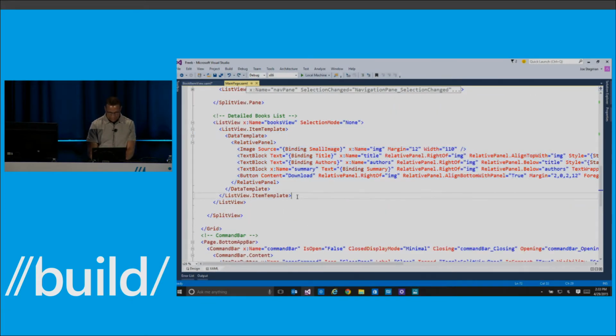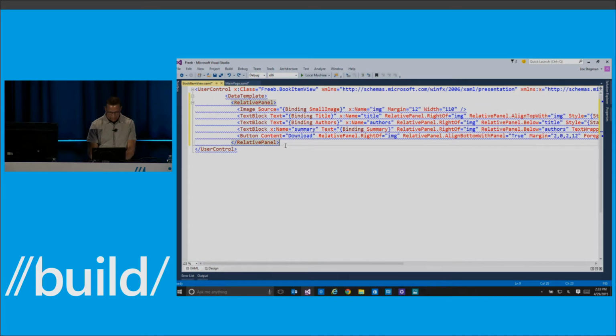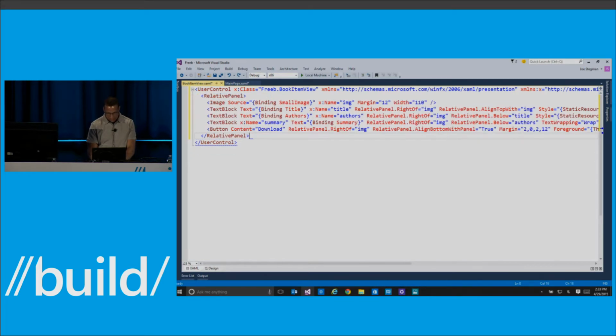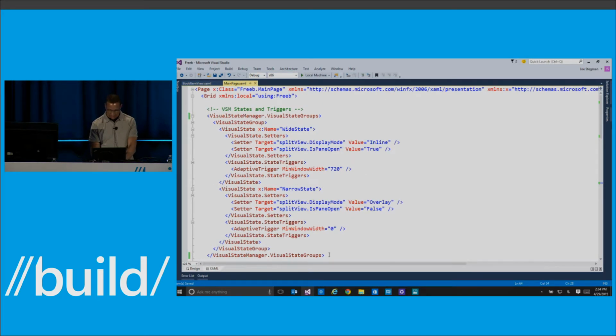OK, let's go back. I just want my relative panel. That's all I want. Thank you. And go back to my view. I just want the relative panel. That's it. That looks good. And now my user control is named book item view, so local book. Now, all I did is I just shoved that into a user control. My app will now run exactly the same way. That's all I did. But I want to show you that additional piece of adaptability.